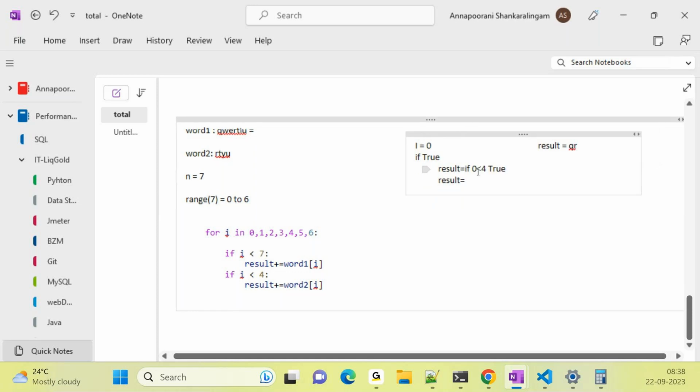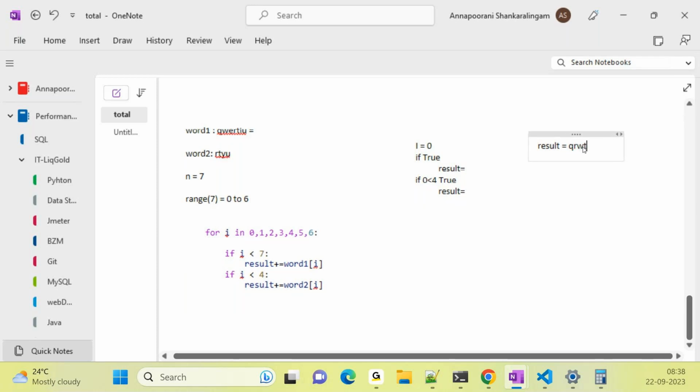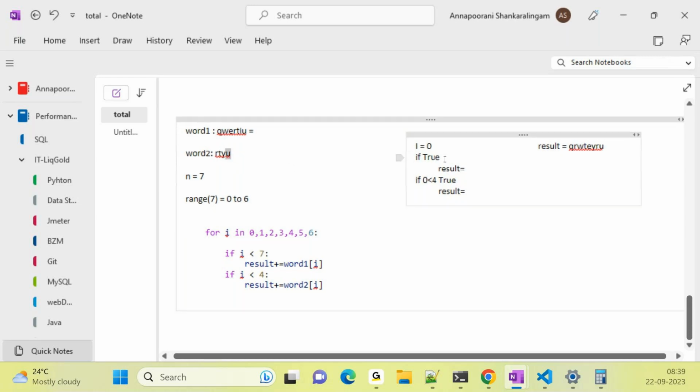So again it will go like this. When, for example, we are reaching 4, how will the result be? Q R W T E Y R U. It will reach the end of word 2. Okay, so for example here, i is equal to 4.